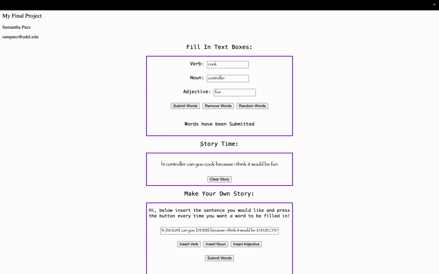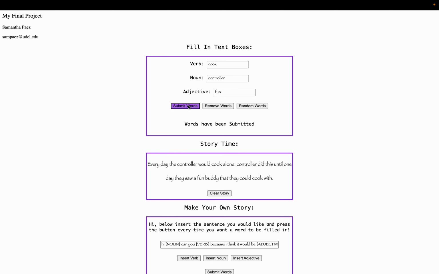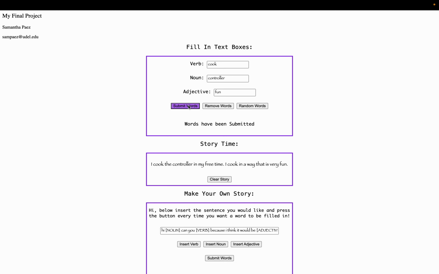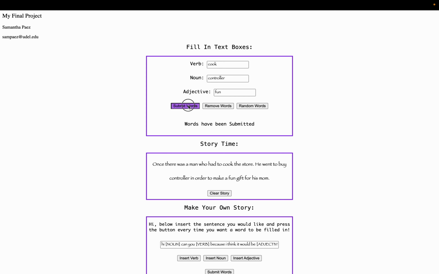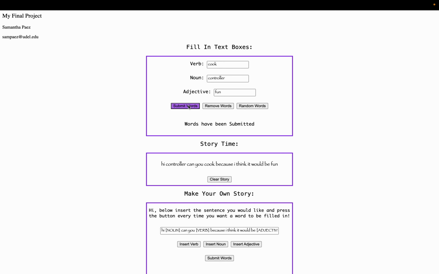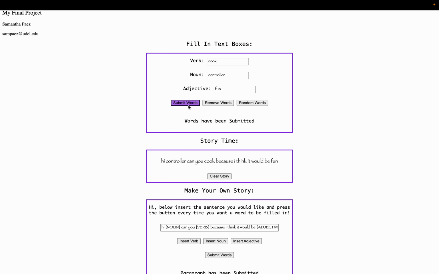So the story component, like I said earlier, randomly selects between different stories. So there's 3 stories that are written in the source code that it randomly selects, and then also will randomly select the user's story as well. So if we click submit words a bunch of times, it'll randomly select a bunch of times, so you can see a bunch of different options here. So yeah, so that is the final project.